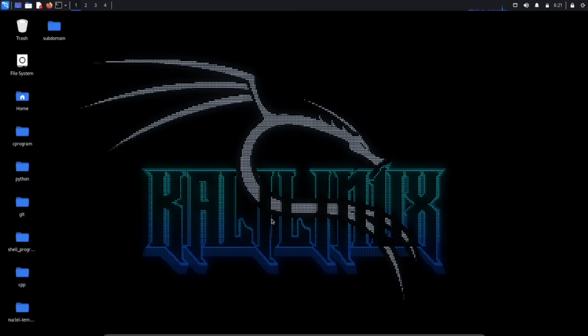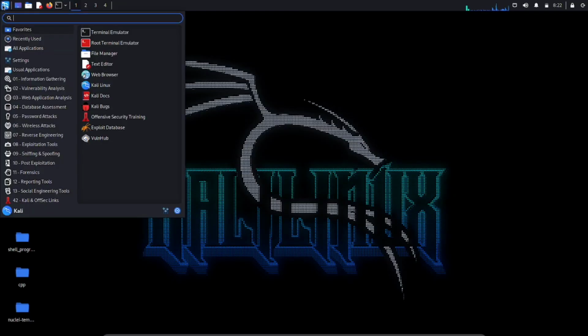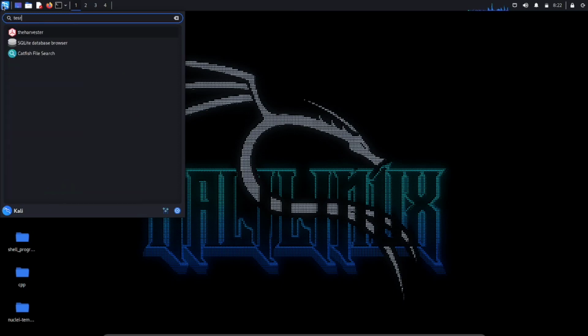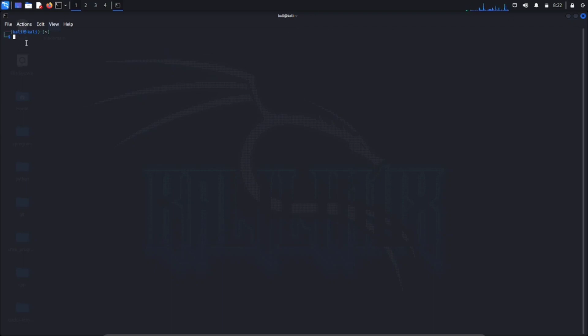The command line interface is a powerful tool in Kali Linux that allows you to execute commands and perform various tasks effectively. Let's go over some common commands that will help you to navigate and work with files and directories. So for getting the command line, you can see terminal here. Just click on that. The command line is open. Another method to open the command line is to click on the application option and search for terminal here. Then you can access this command line.